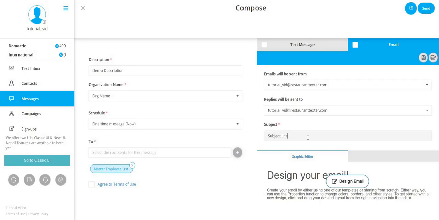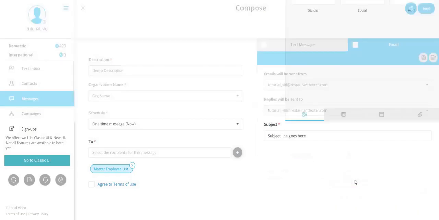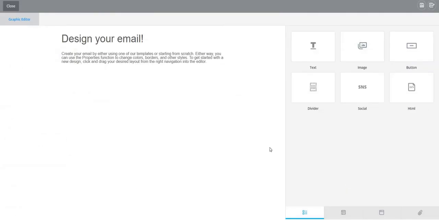You can choose the email address that sends the message, and the email address that replies from subscribers will go to by using these drop-down menus. You can also add more email addresses to use by going into your account settings. Click on Design Email to start creating your email.